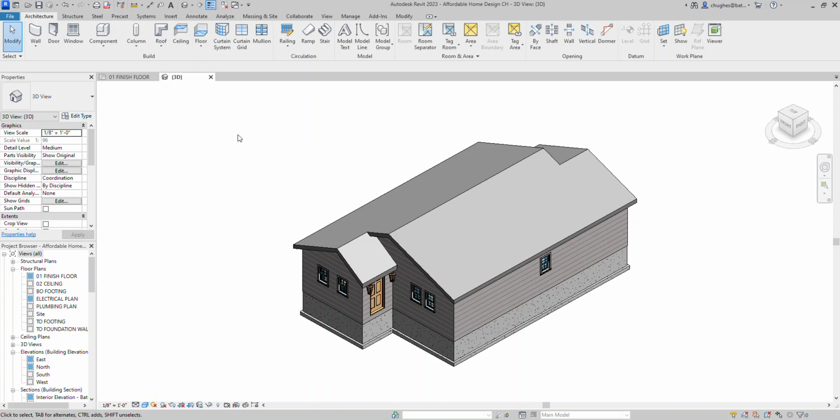So we've just finished a Revit model of an affordable home, and what we want to do is create a quick and easy physical model of this Revit design. And with this, we're going to take a look at how we can do that.